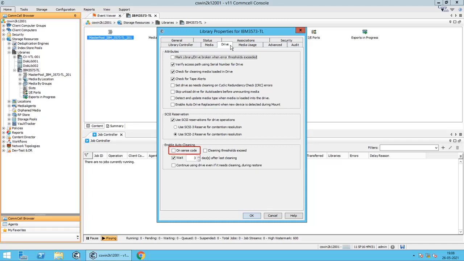This option is not selected by default, which means the drive does not get automatically cleaned when the hardware indicates that a drive requires cleaning. The drive needs to be manually cleaned, or else subsequent mount operations in the drive may fail.